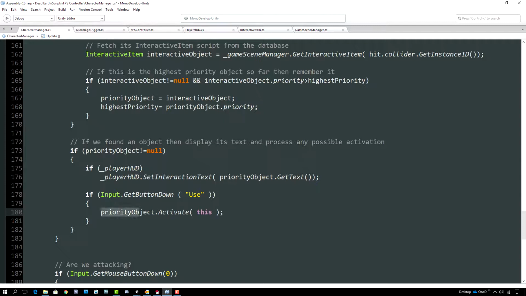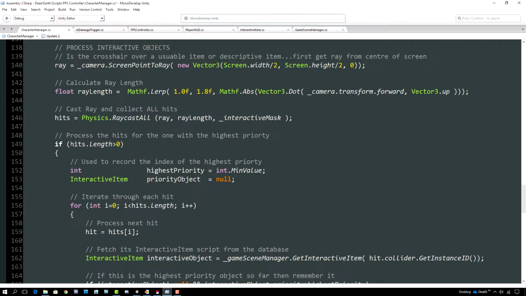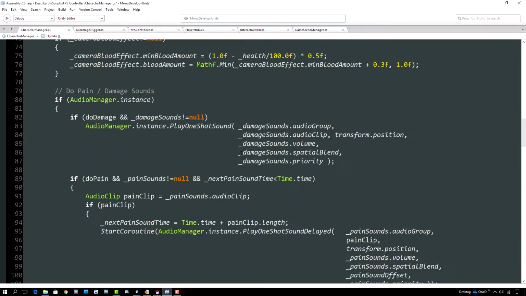In that case, we call the interactive item's Activate function, passing in this object, the character manager, as its only parameter. The interactive item will now be able to do whatever tasks it has to do to accomplish its goal of being activated. So in the else clause, which remember is going to be executed if the raycast hits array has no elements in it, we say playerHUD.SetInteractionText, and we pass in null. And we saw when we created this function that if we pass in null, it will clear the text of the interaction text UI element, and it will also disable the game object that it's on. And that is the interactive object portion of our character manager now complete.